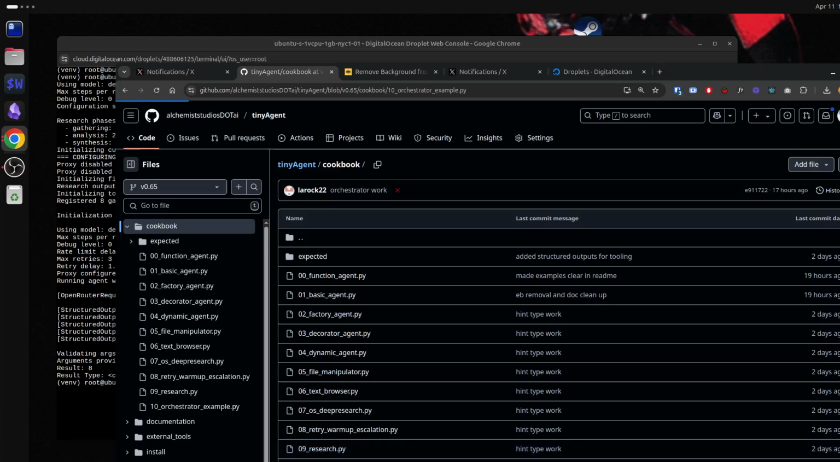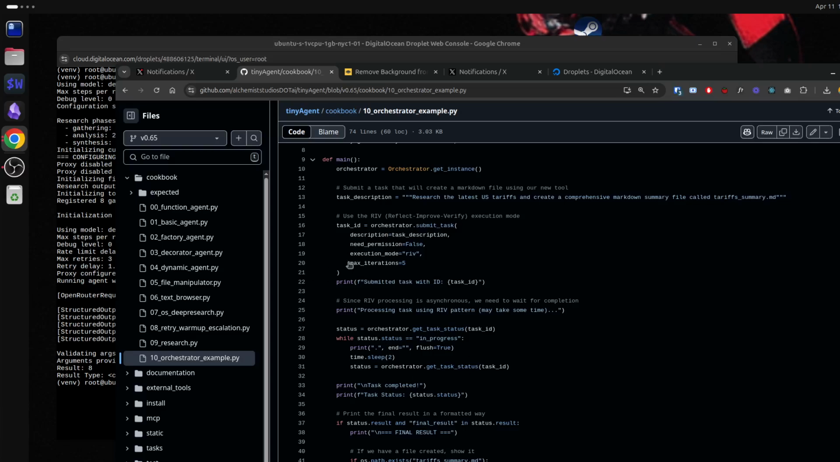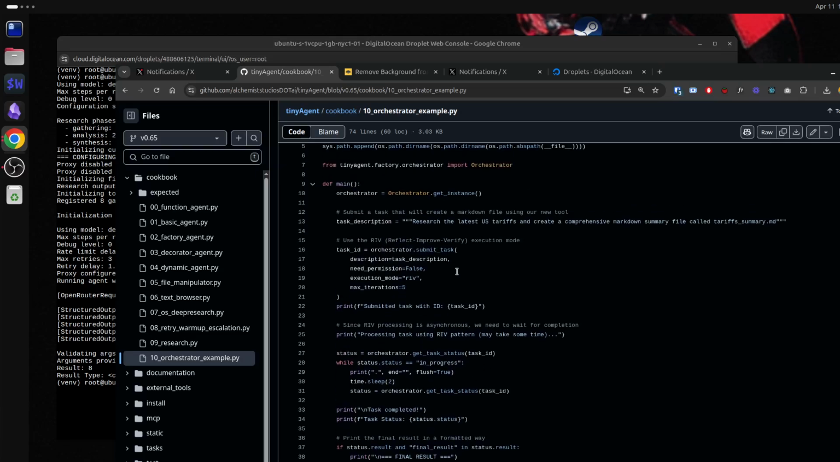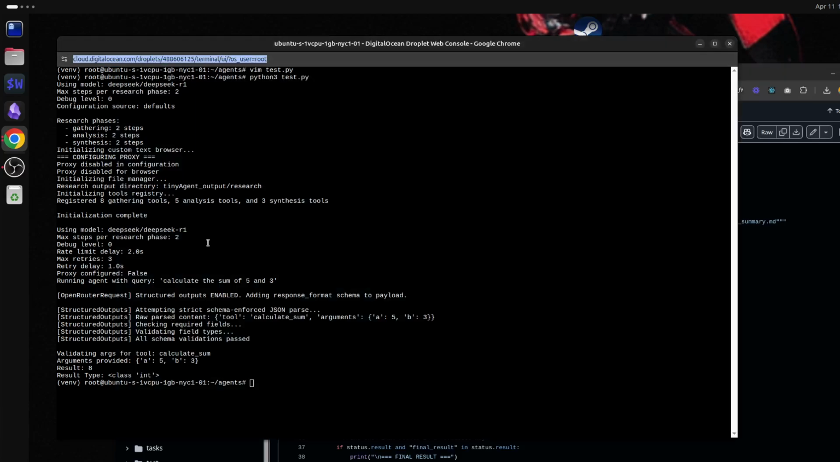I have an example of the orchestrator, which is basically a fancy configuration, and then passing the query, which is: research the latest U.S. tariffs, create a comprehensive markdown summary file called tariff summary MD. That should use all the internal tools that I've built out for it. I'm going to have that expanded as well, but for now, that's still in very early, rough beta. But the tooling works 100%, especially if you're using structured outputs.